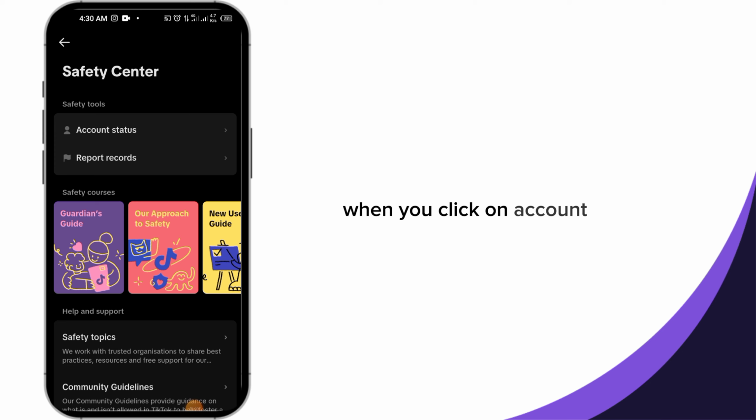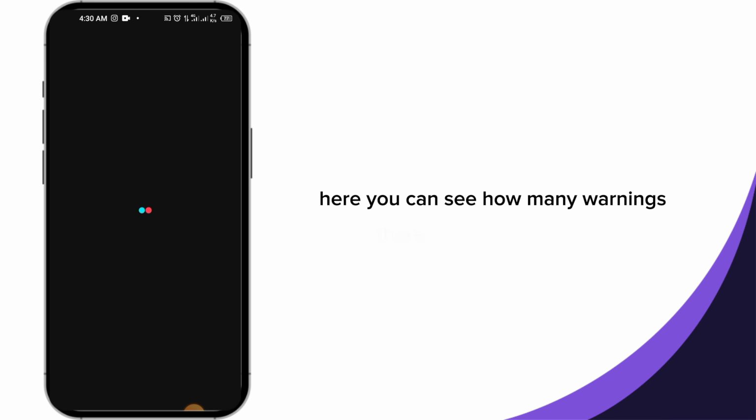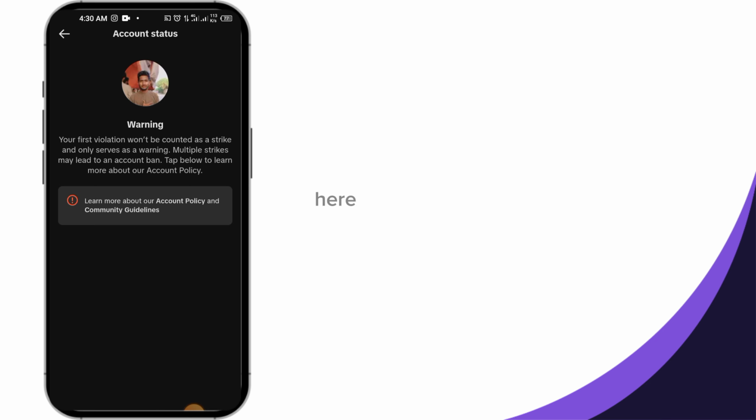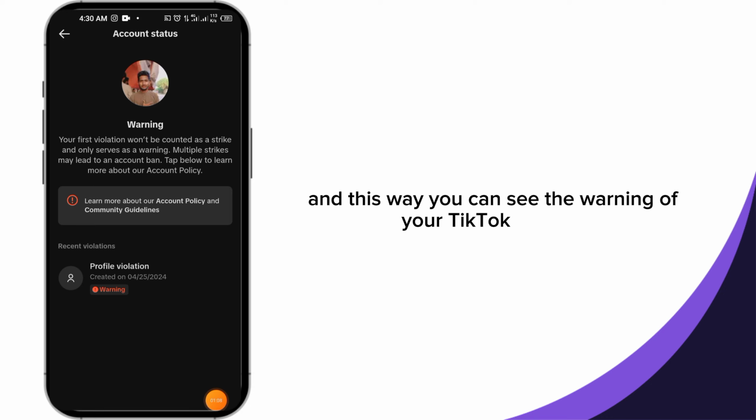When you click on Account Status, here you can see how many warnings there are on your account. Here you can see there is a warning on my account. In this way you can see the warning of your TikTok account.